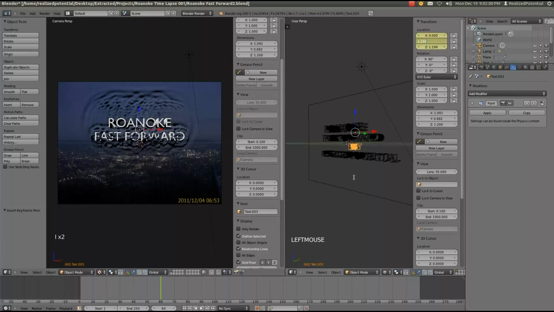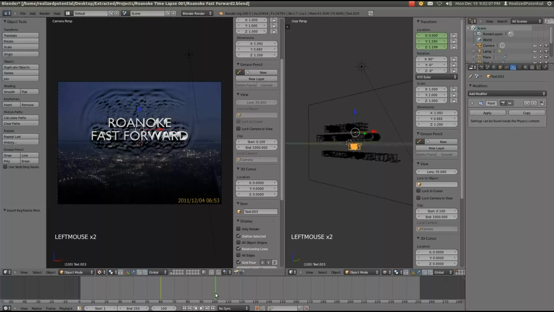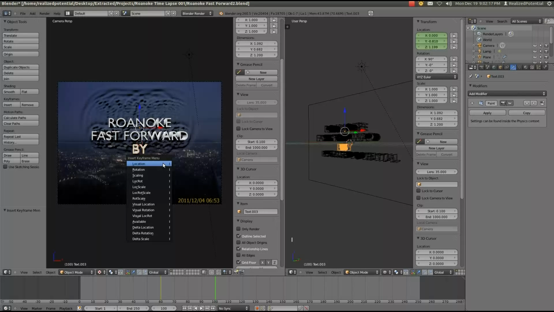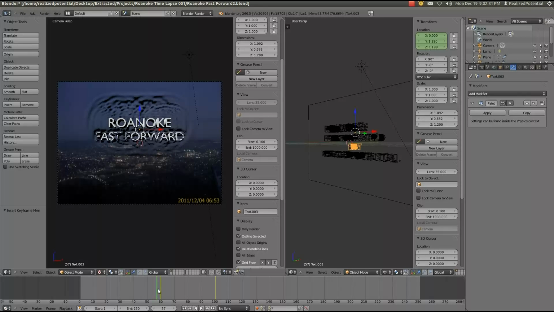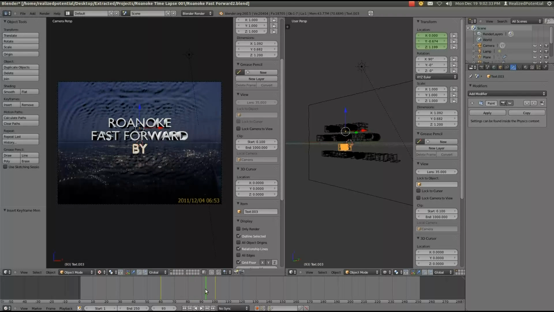Wait a minute. Make sure you go to the correct frame. We're going to go 40 up, so that's 100. Now change our location, -2. I and location. Once again, let's watch it play. See what Roanoke comes up, then fast forward, then buy. Looks good.